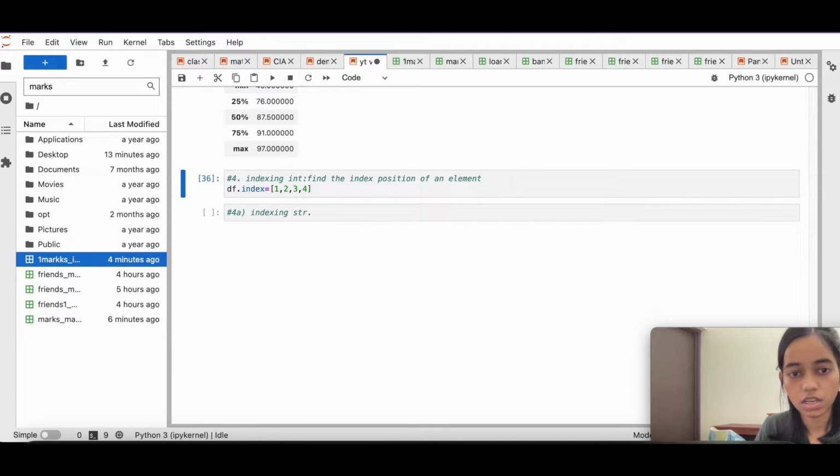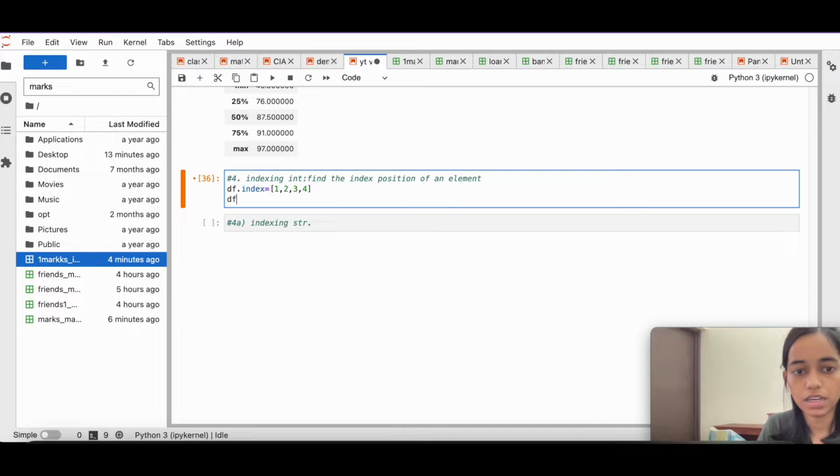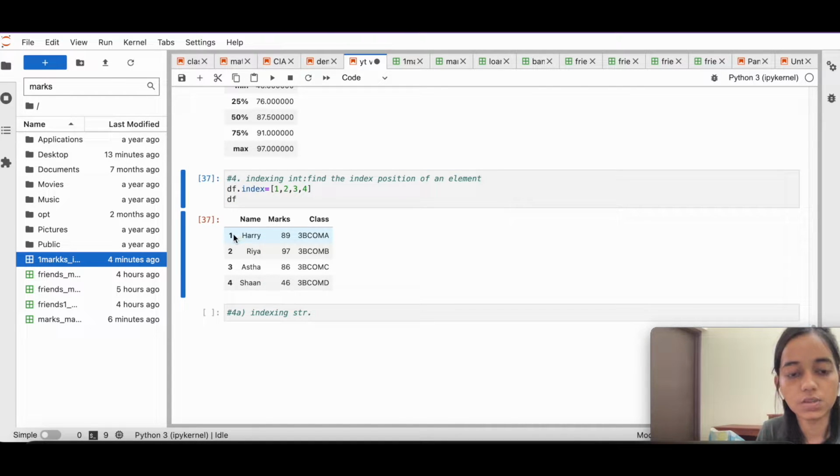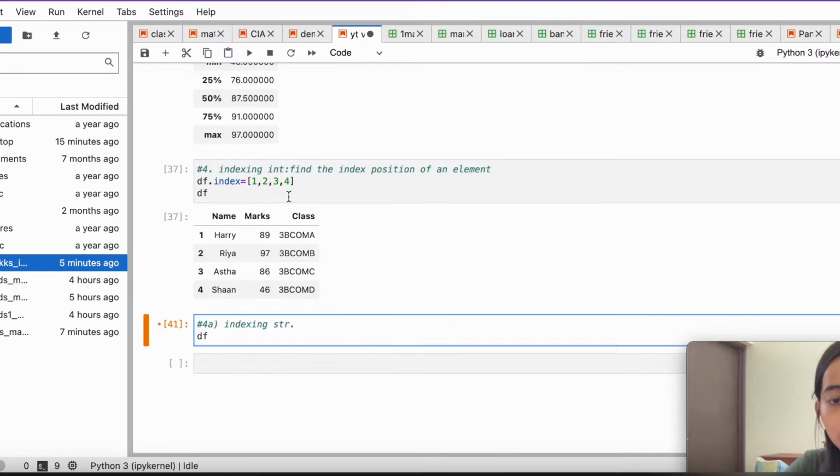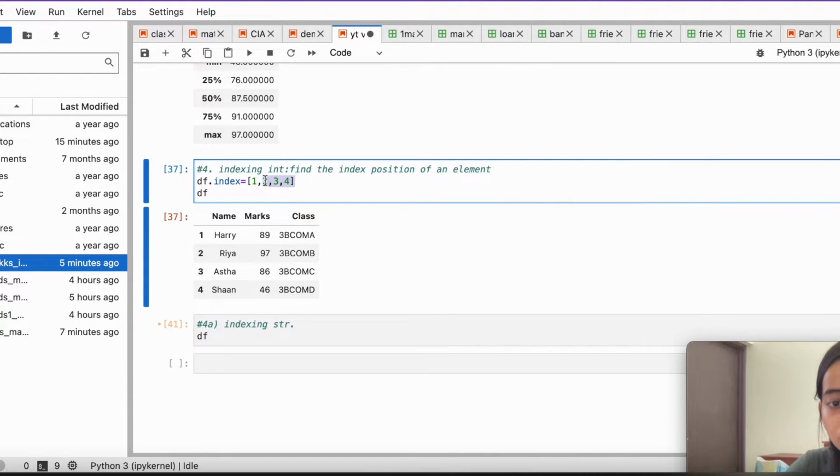And now if I print df, see, it changed into 1 2 3 4. So it started from 1 2 3 4 because we asked it to start from 1 2 3 4. Here we have indexed using integer values. 1 2 3 4 are integer data types.